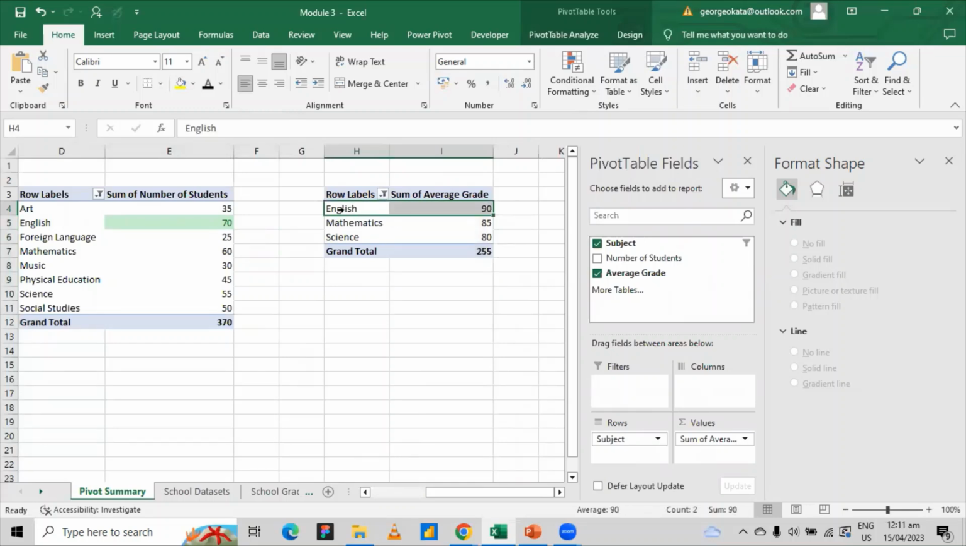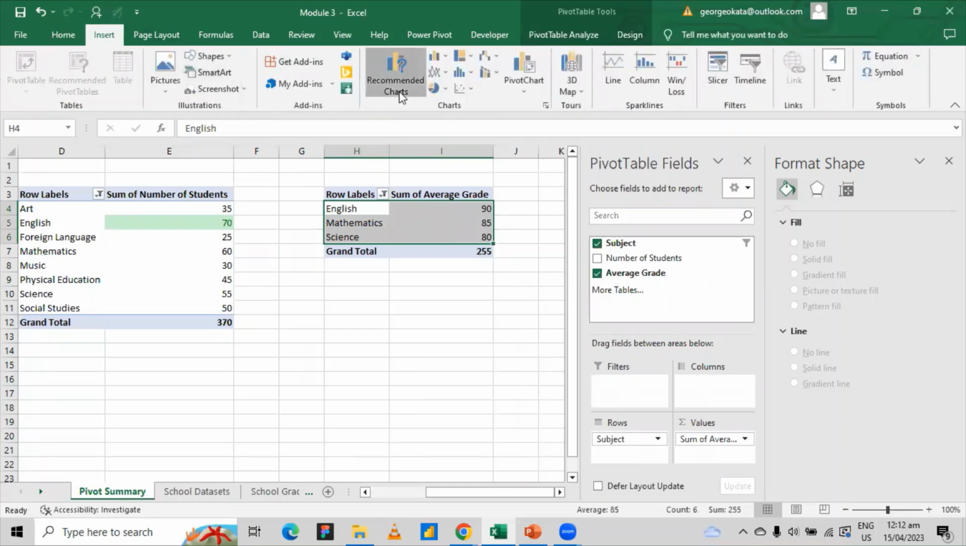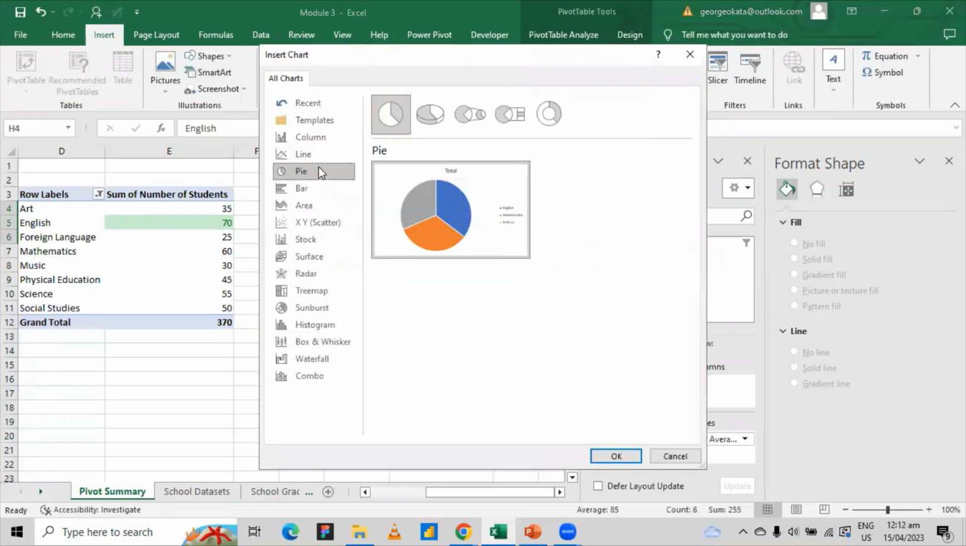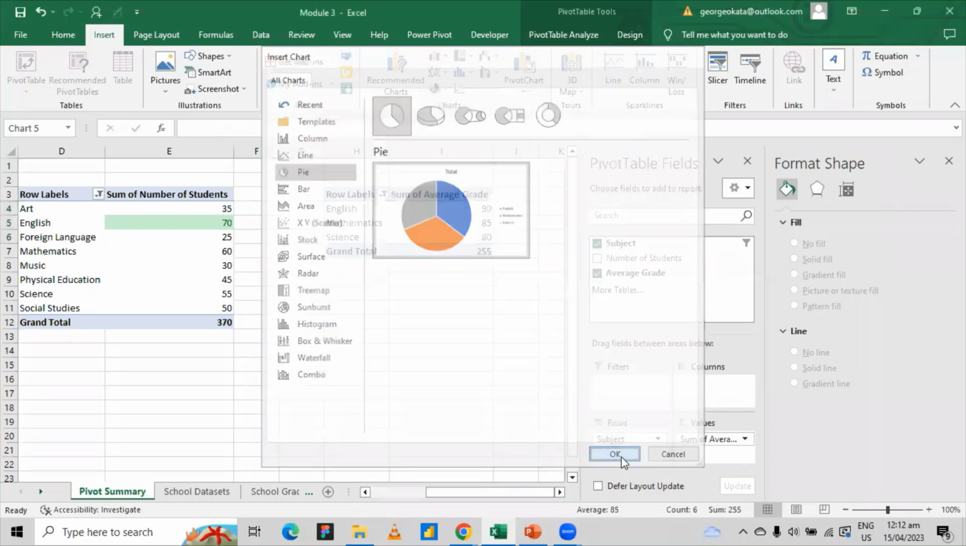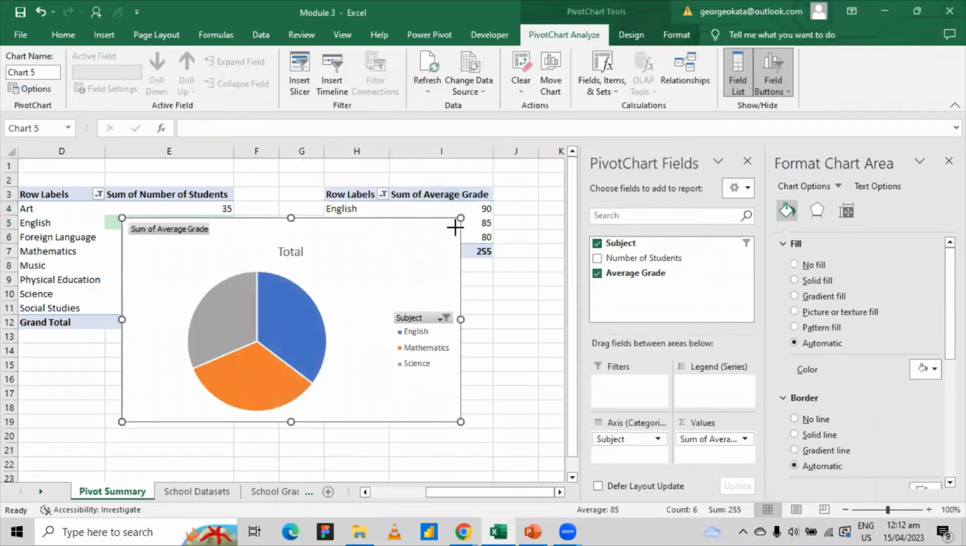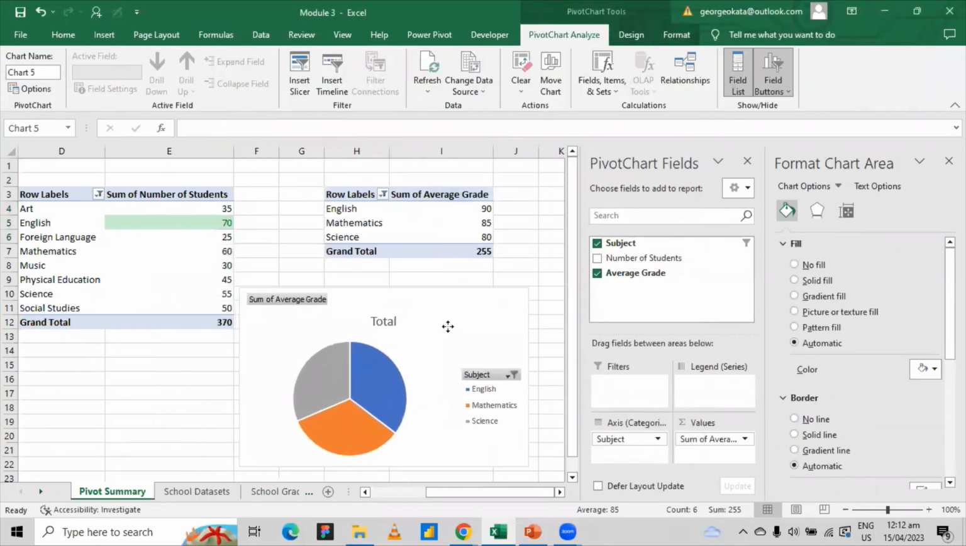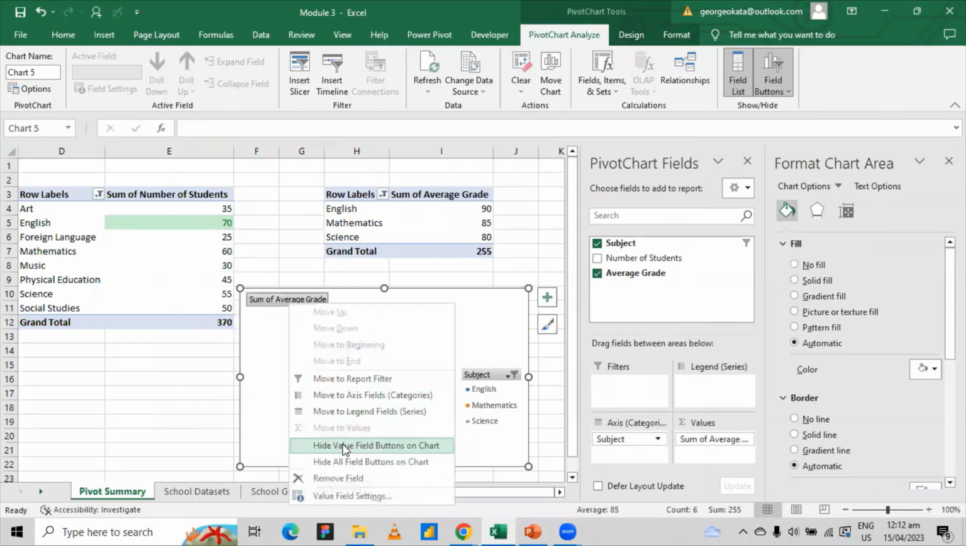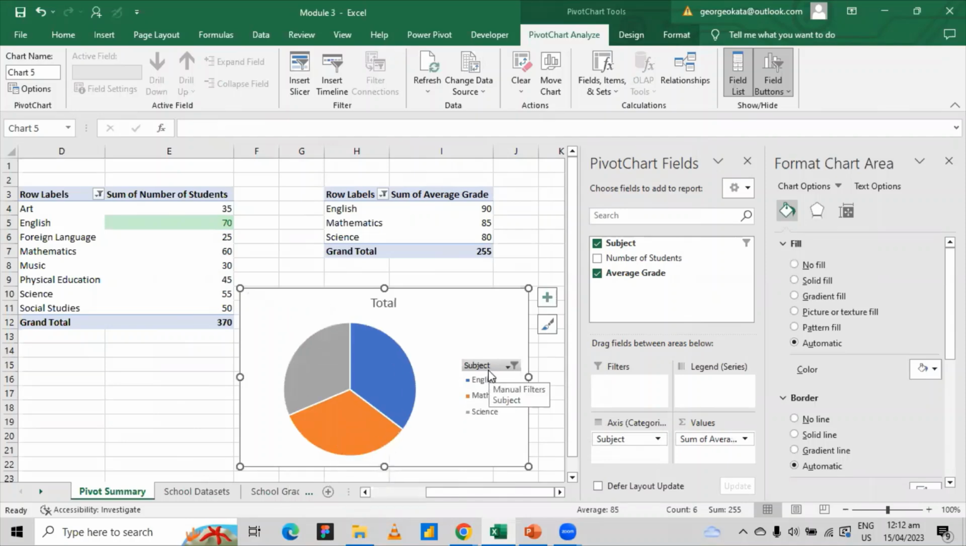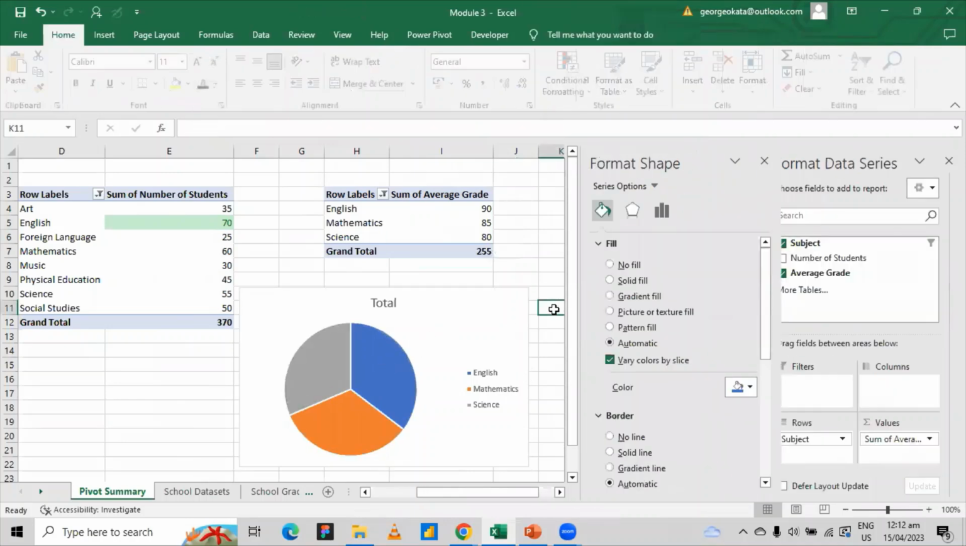Now that we have it, we're going to create a pie chart. Click on this, click on insert, go to recommended charts, and click on pie charts. There are different types of pie charts, but let's use the normal pie chart. You can see that the pie chart is already created. Now we're going to take this off because I need more space. It doesn't give me any value. I'm going to take this one off as well.